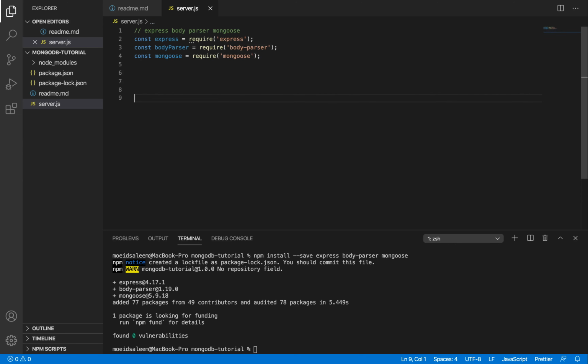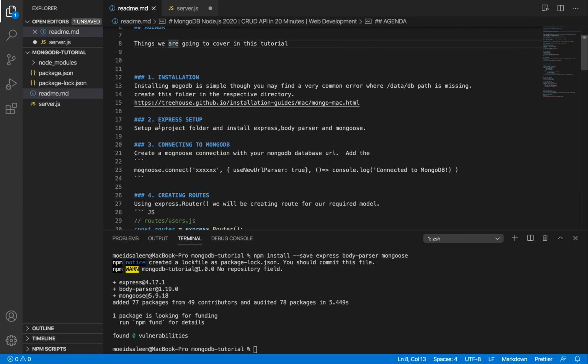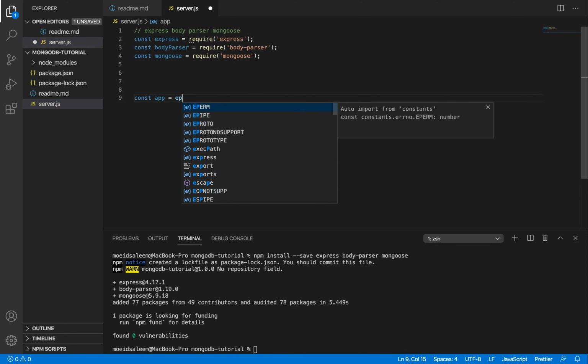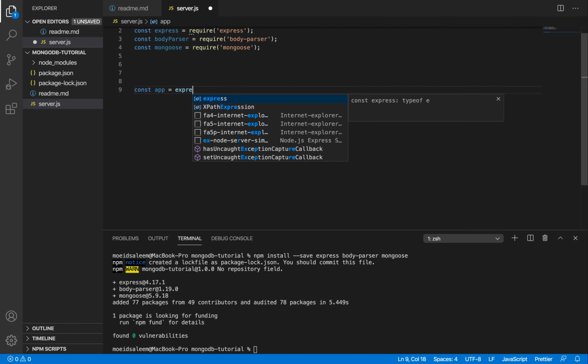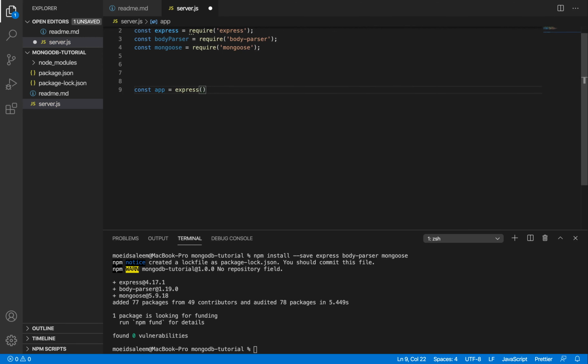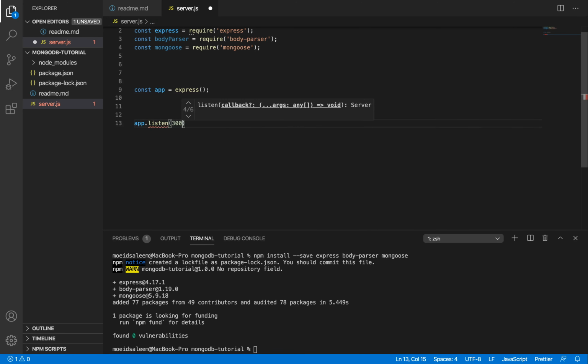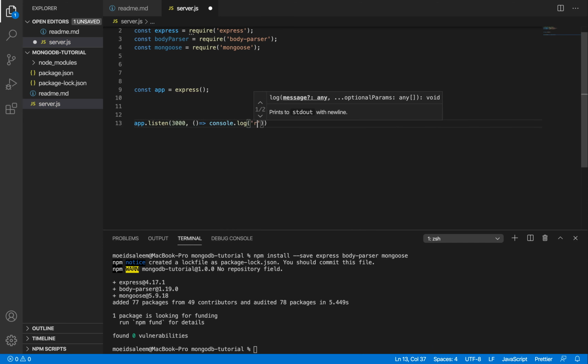After installation, the first step is the Express setup. So while our MongoDB is getting installed, I'm just going to set up something. I'll say const app is equal to express. I'm sure you guys are aware of how to create a simple Node.js server. So app.listen on, let's say, 3000, and I'm going to say console.log running on port 3000.